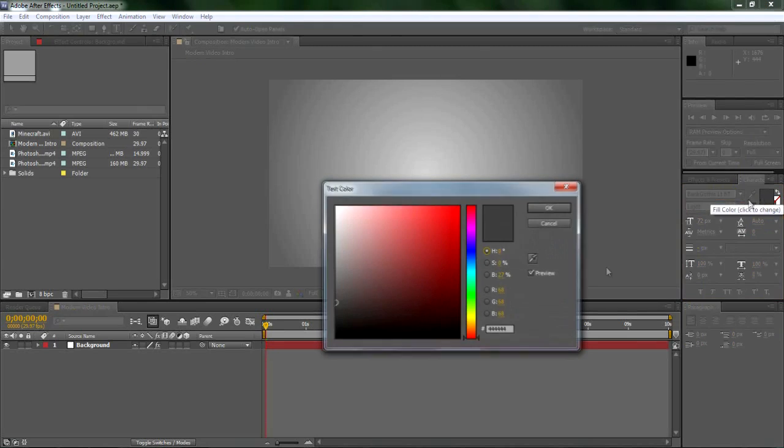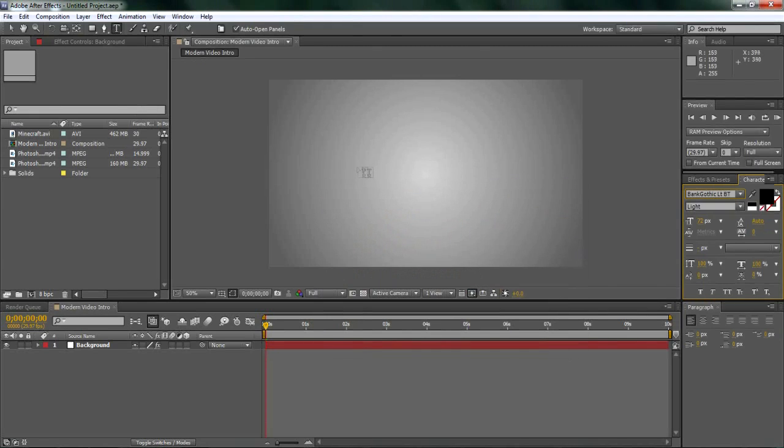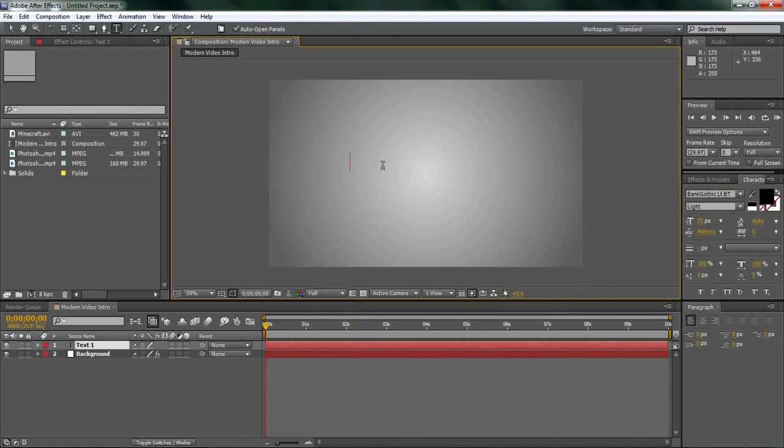Okay, the colour I'm going to be using is black for this one, and we will be using grey later, but I'll show you what we're doing first. So I'm going to write in Pure Create Designs. Obviously you're not going to write that, you're going to write either your YouTube channel or whatever you're promoting.